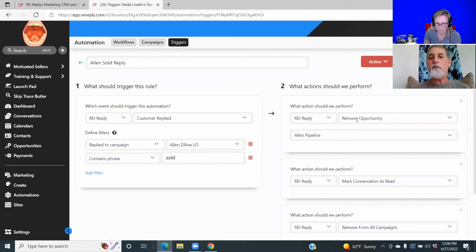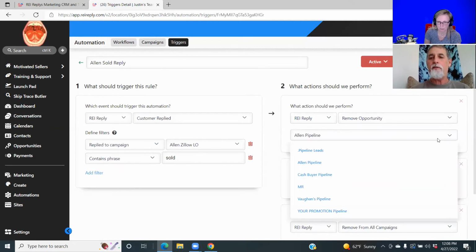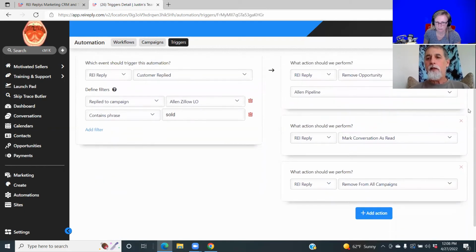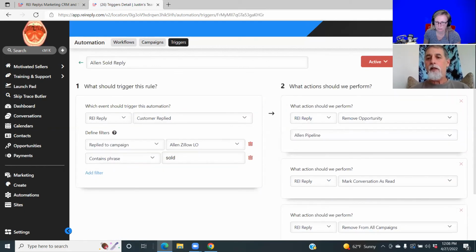The next thing is remove from opportunity. So basically, all you really need to do is just add the campaigns that you're in here or the pipelines. So you would use this to MR right here, or Earl or whatever. Right. Okay. And then all that's done, and then you just hit save, and then you're good to go.